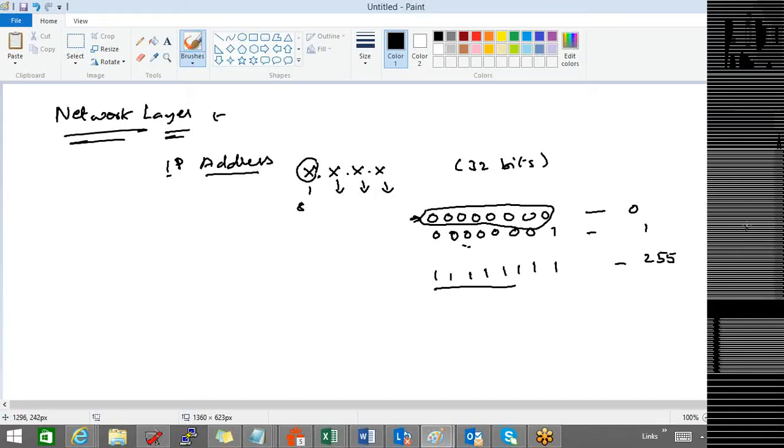So everybody is aware of how to convert binary to decimal and decimal to binary, right? Yeah. Islam, what about you? Yes. Okay, you are good with the binary to decimal and decimal to binary conversion. Yes. Okay.